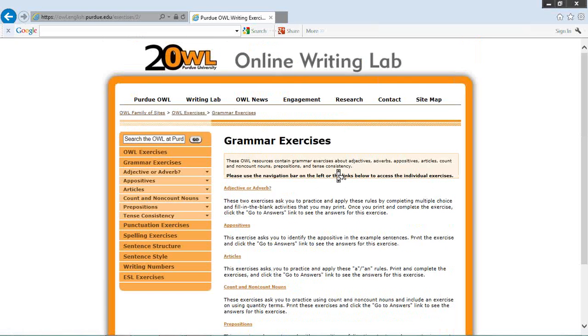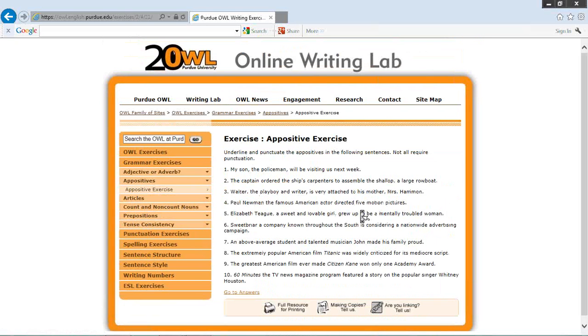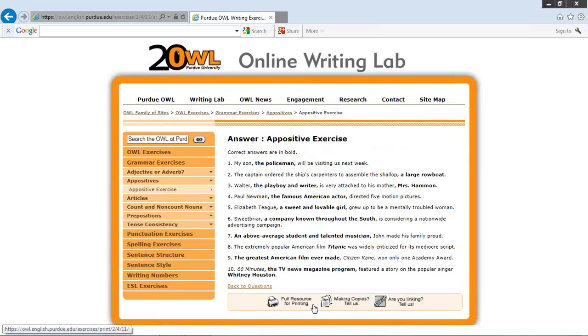We can actually do some tasks. And so we can learn about appositives, right? Because that's what we do on Fridays. We can do these types of things, and we can go to the answers and see that. And you may have noticed that you see the full resource for printing. This allows students who come in to work with us or one of our tutors to print out this resource and practice it at home if they don't have a computer.